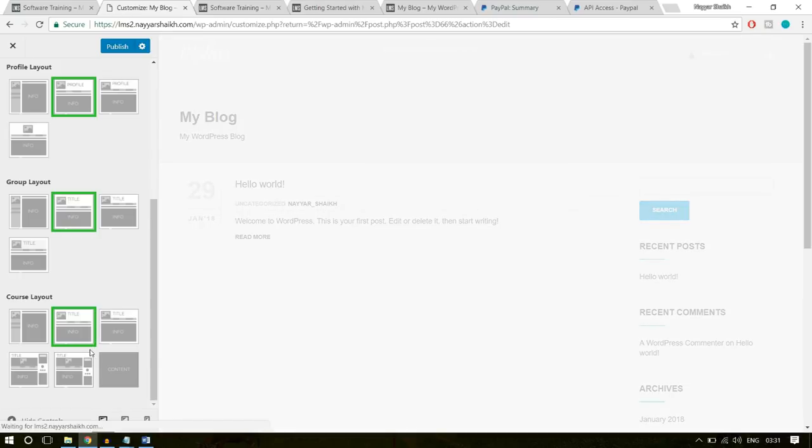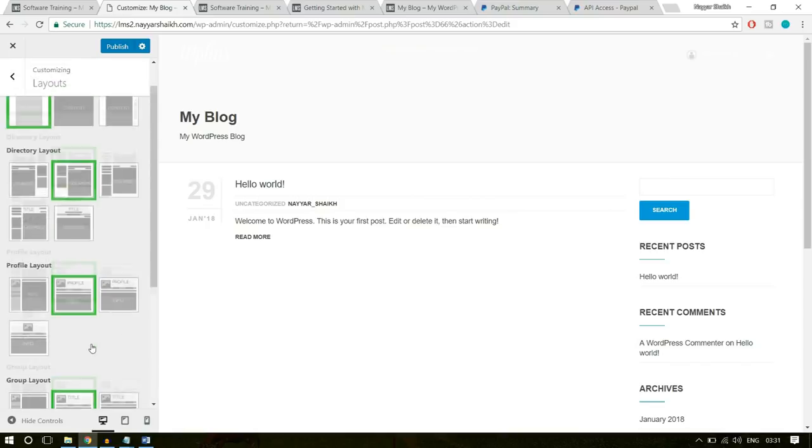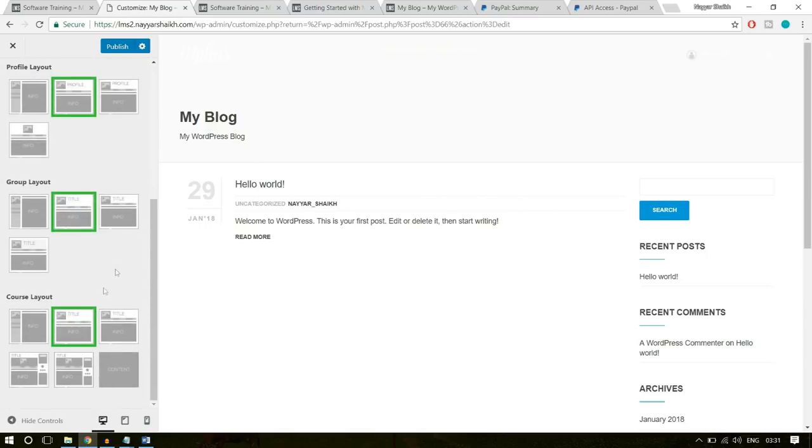Okay, you have different layouts. You can select any one of these, publish, and see the changes. Then you can select the next layout and see, and whichever you like best, you can select that one. I'm selecting all those things which I have selected in the demo website. So in the course layout, I have selected this second one. Select that, click on publish.